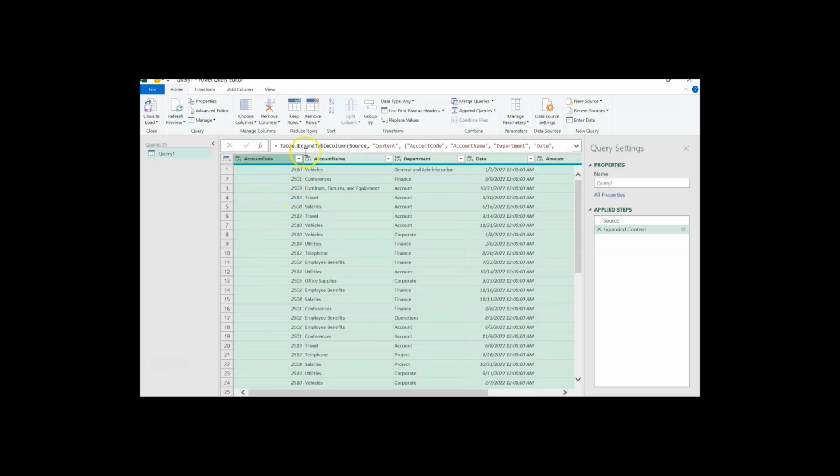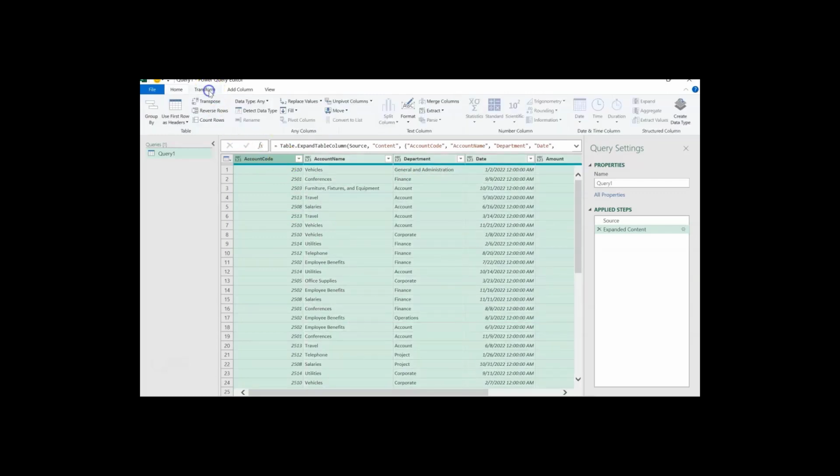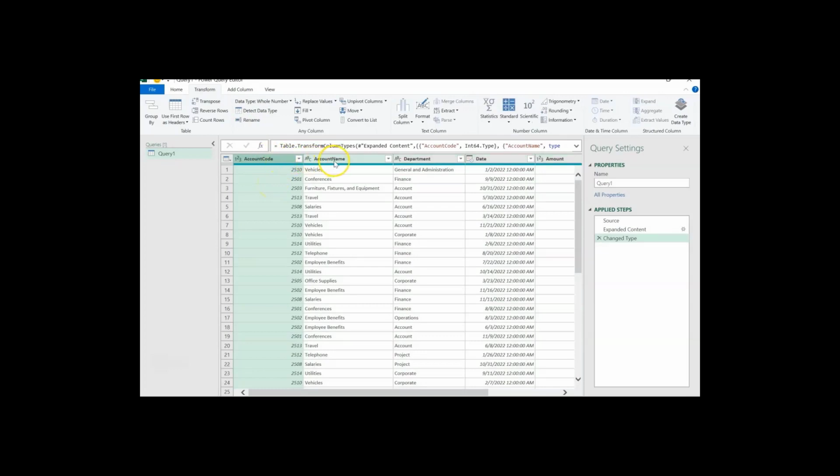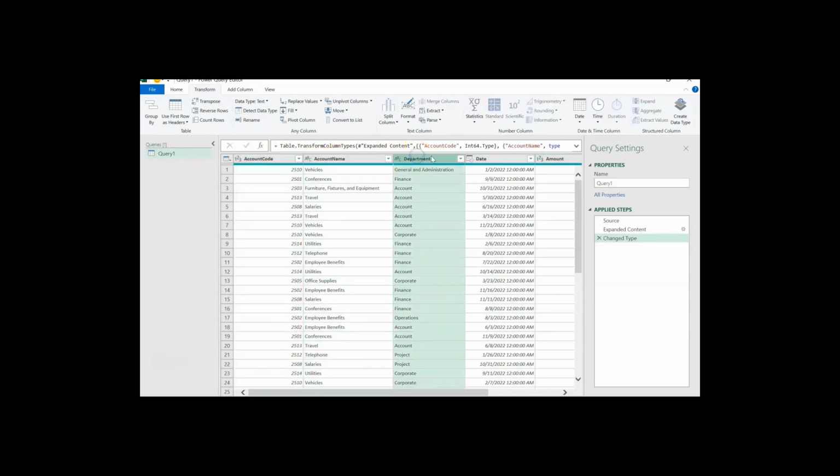Now you realize that we have the same columns, but our tables have been appended, sort of put together. We can select all and then go to transform and then detect the data type for each. Sometimes it gets it right, sometimes it gets it wrong. So this is 1, 2, 3 whole number. This is text. This is text.